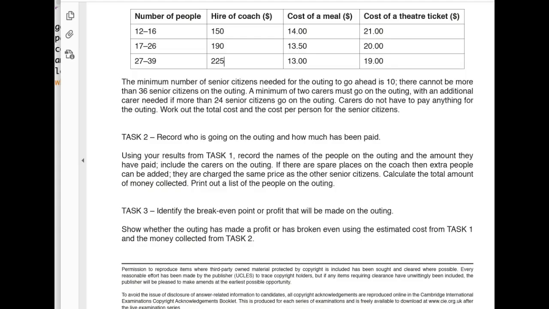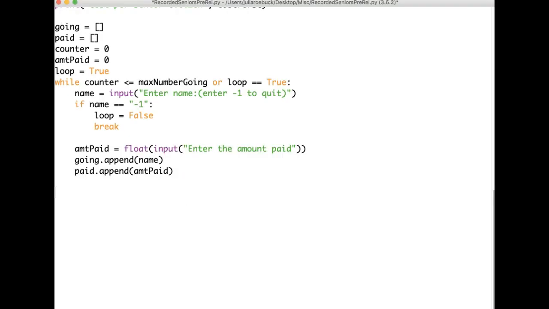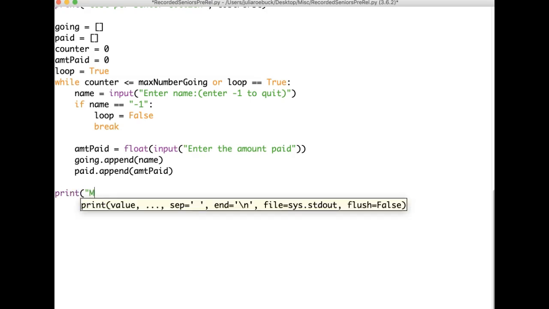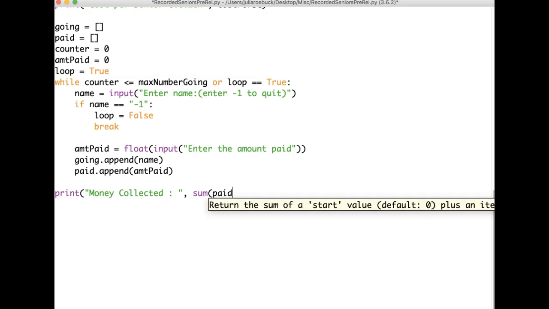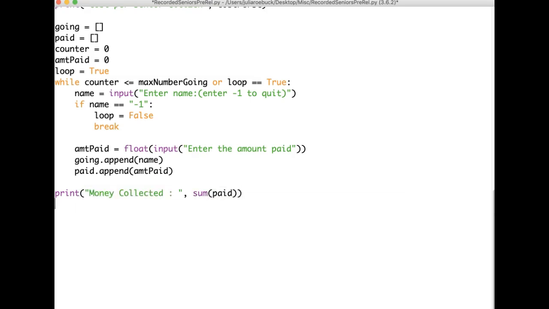Okay, so what else do we need to do? We also need to calculate the total amount of money collected and print out a list of people going on the outing. So the total amount of money collected, we need to do this outside the while loop. So we can just print that out and say money collected, and we can easily do that by just having the length of the array. Oh, no, we just add up everything in the array. So we can do a sum of the amount paid, and that will add everything up for us.